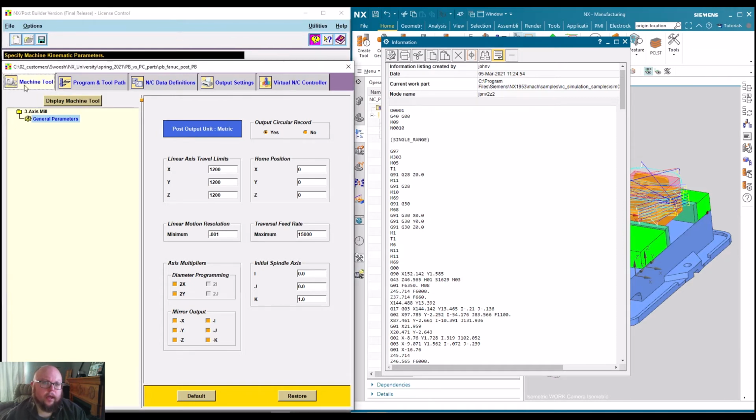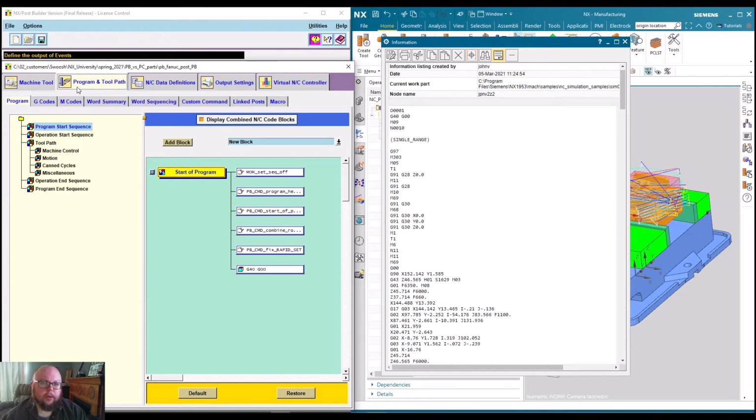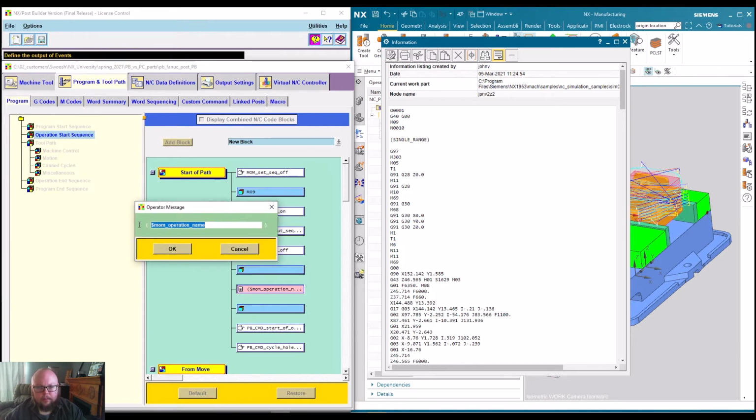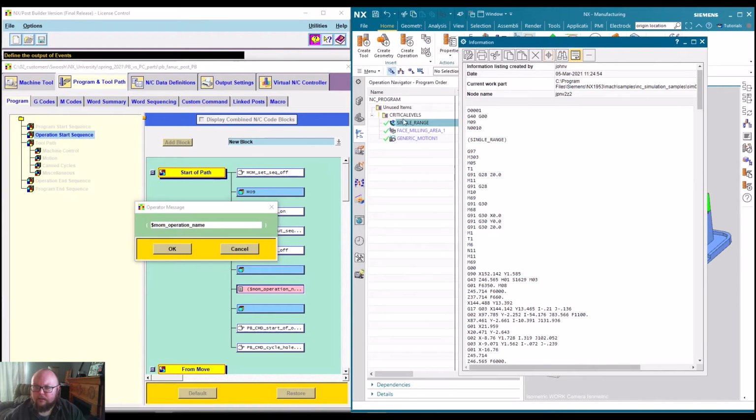If we go and look at our Post Builder post, we're going to have to start walking through some of the different program sections. In this case, we're going to be looking at our operation start sequence. We can come down and we can see I have a couple blocks here that are just blank lines. That's showing where these two blank lines are coming in. And in the operator message here, we're outputting the variable mom operation name. And that's giving us the name from our operation, in this case, single range.